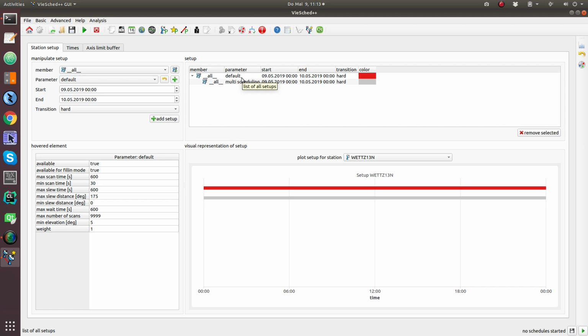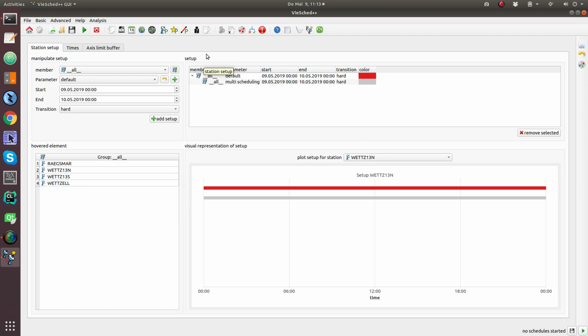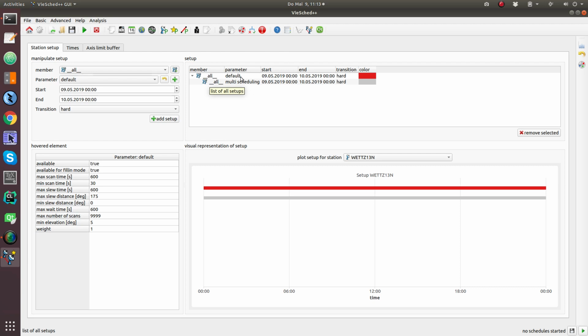Let's have a look at the default parameters. By default, VieSched++ already introduces two parameter sets. Both of these sets are valid for all stations, and they are the default parameters and the multi-scheduling parameters, and they are also valid for the whole time period. Let's add a new parameter set to this setup. You can either change existing parameters or add new parameters.